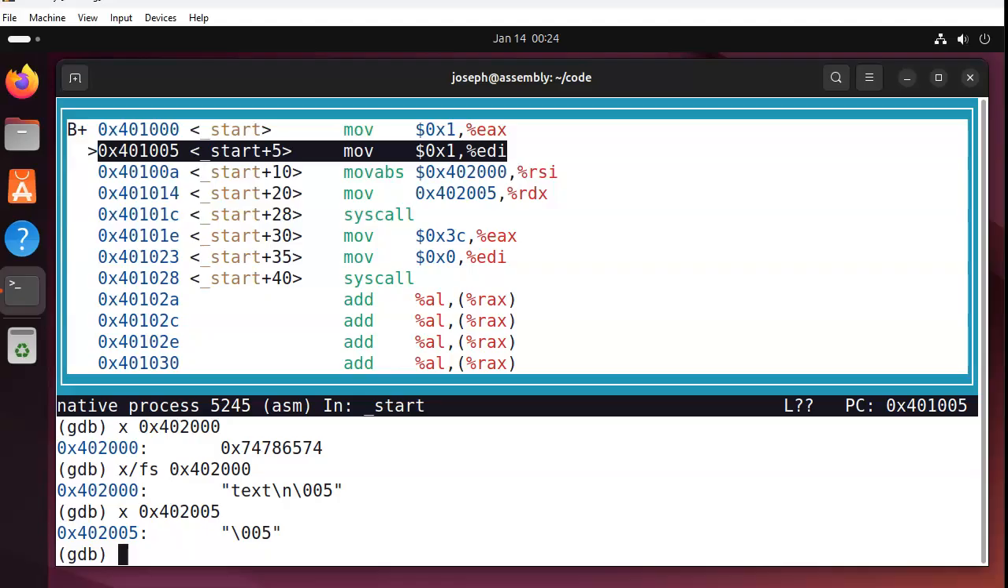Also, if I wanted to look at it as a number, I could do x/d for decimal, and then punch in the number 0x402005, and I can see the number 5 is stored there. In addition to the string and decimal, I can also look at characters and floating points. A character is a c and floating point is an f. You can also do hexadecimal, which is an x.